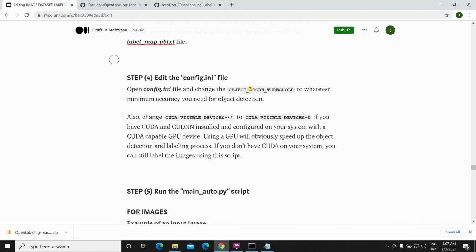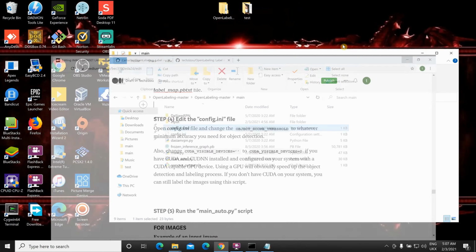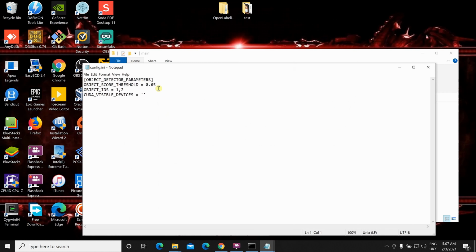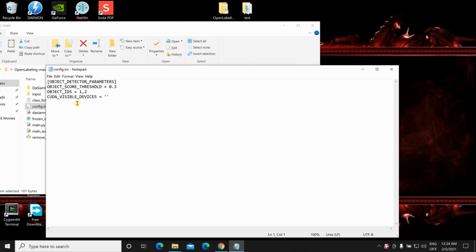Now for the next step, edit the config.ini file. You can change the object score threshold to whatever the minimum accuracy that we require for our object detection. Right now it's 0.65. You can set it to 0.3. We already have object IDs. You can set to 1, 2. And save it.